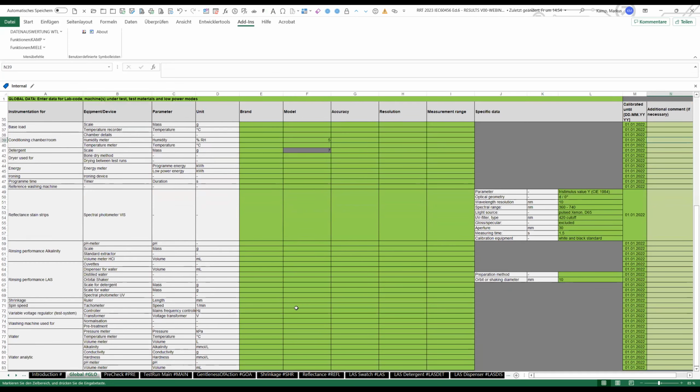And here, up to water analytics and so on, all the parameters are listed, and you should fill in all the things you are using.